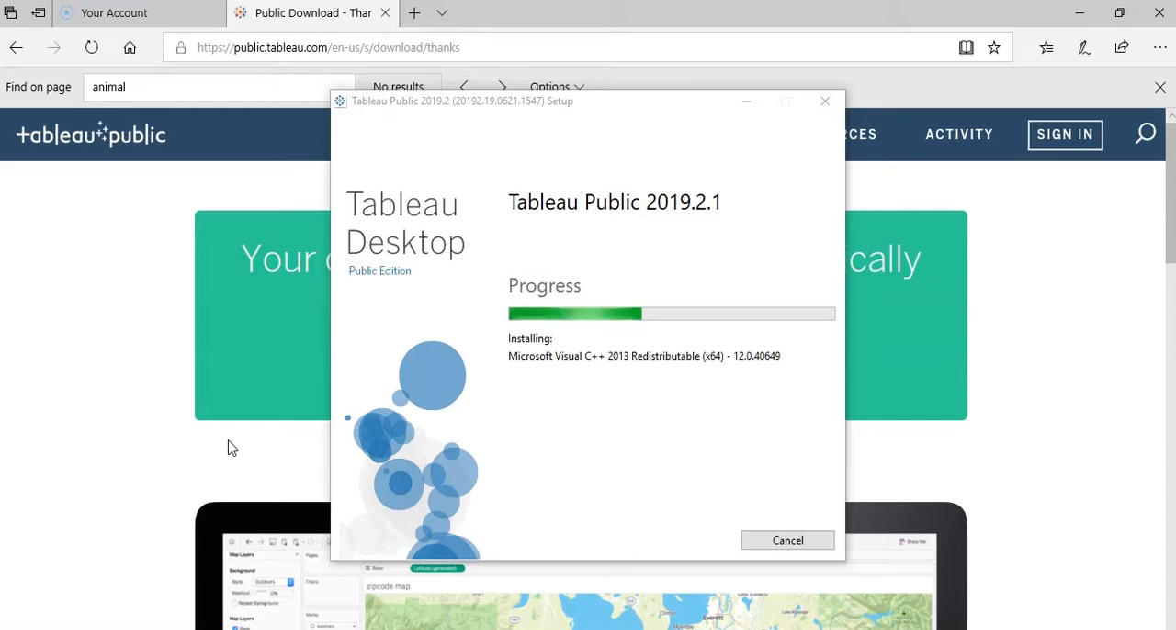And what spatial files are is a mapping file that you can create your own boundaries. Say I wanted to map specific neighborhoods or school districts. A lot of times you'll create them in a spatial file in a different program and then import them into Tableau Public.